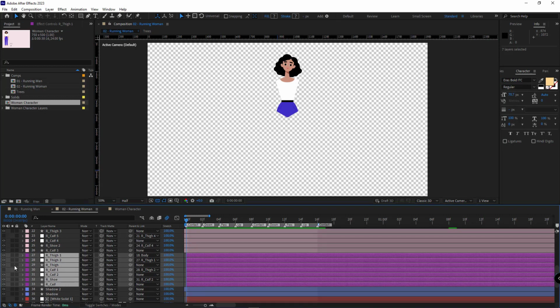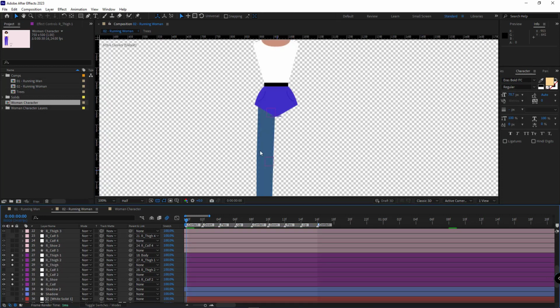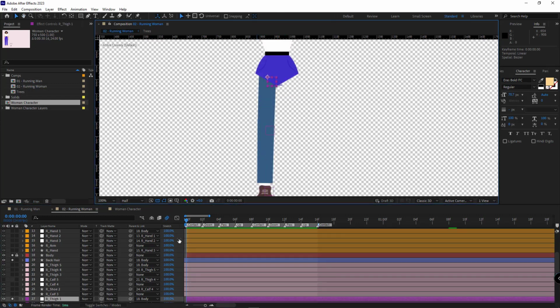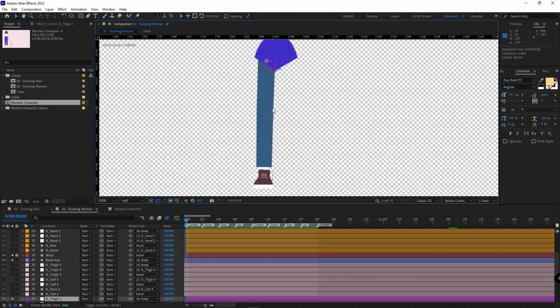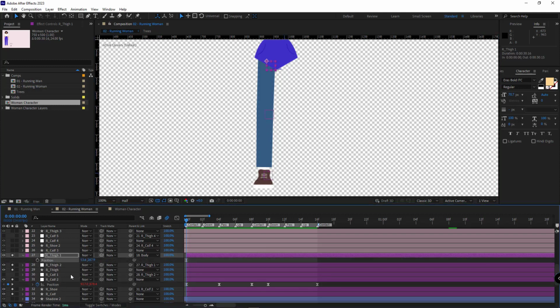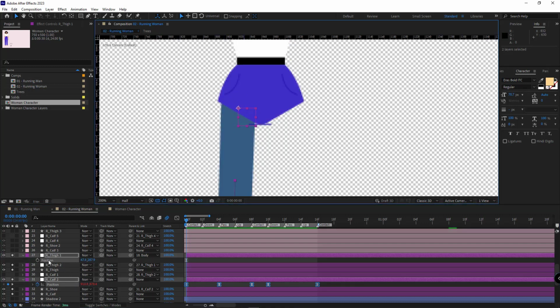For that, I make the right leg visible. I lock the body layer so it doesn't get selected, and I can easily select the null objects. I move the indicator to the contact pose so the leg would be straight. I select the null of the thigh and the ankle. I open their positions, then I select them, and by holding Ctrl and dragging the X position, I move it to the middle of the thigh joint.